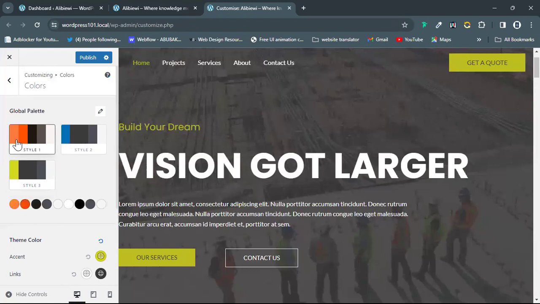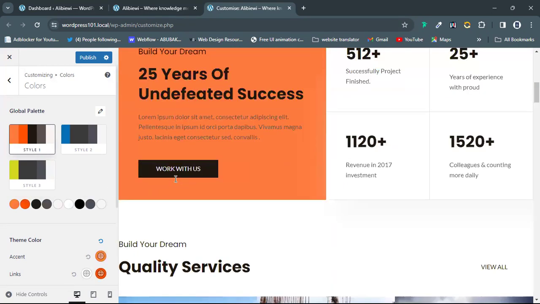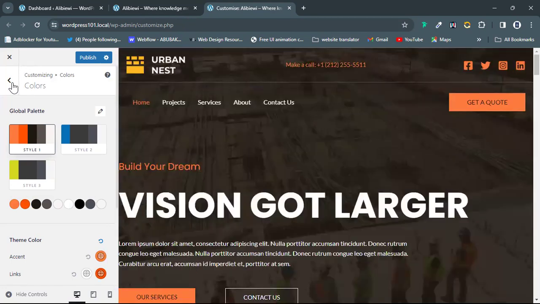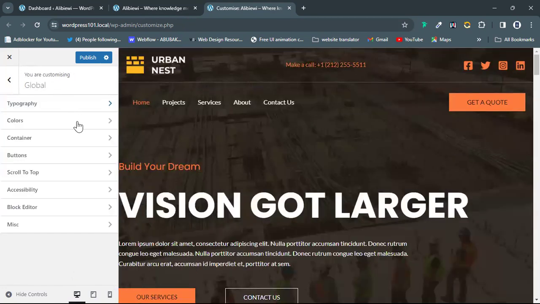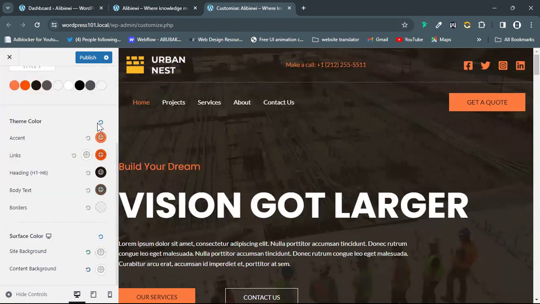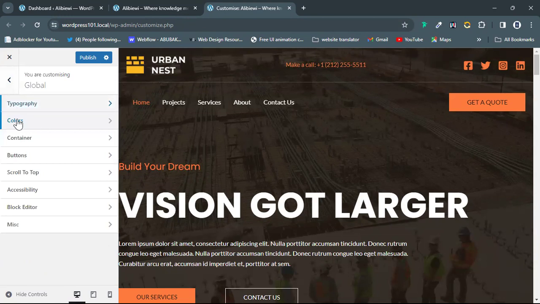Let me use this former one. I think it's better. Yeah, like this color. Okay, so we can go back. That's all about the color, and you can also take it back to how it was. I've already reverted. When you come here, you see the button here. You can take it back to how it was after playing with it.